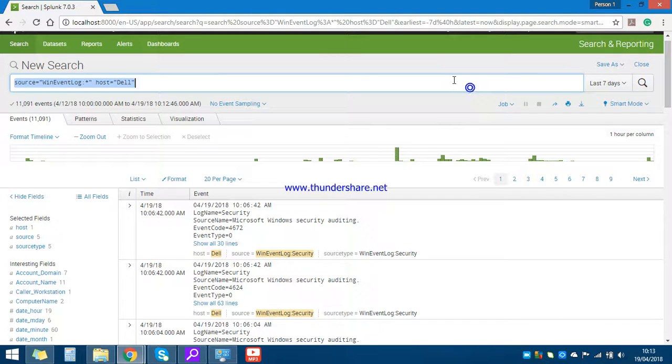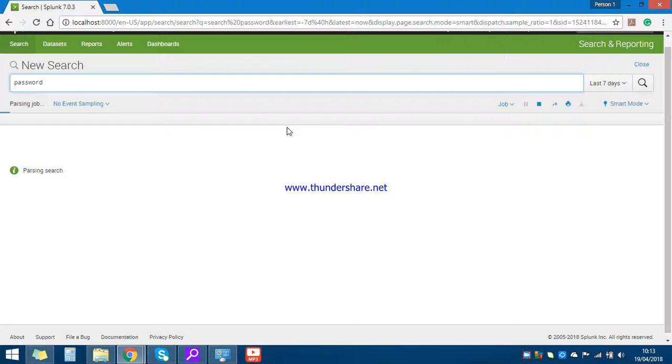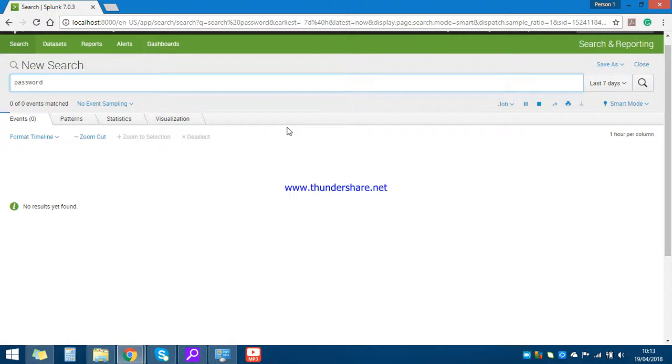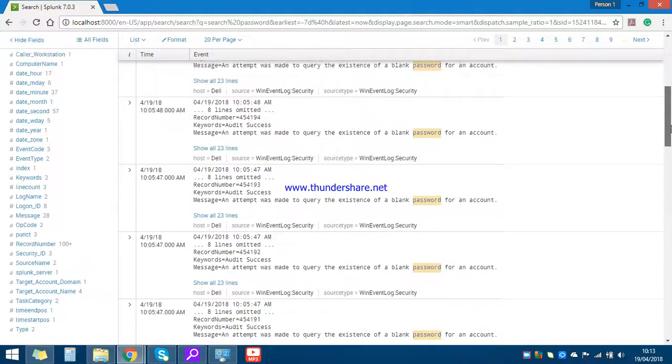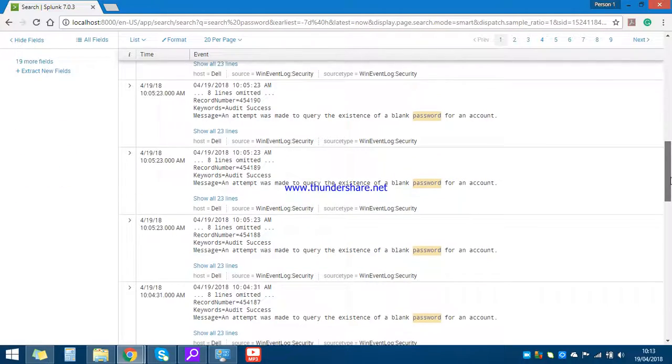Now I'm going to talk about another feature of Splunk, which is the alert. First of all, I'm going to search password here, and it will tell you how many times I've changed password on this laptop. Here we go. There are lots of logs going on here.